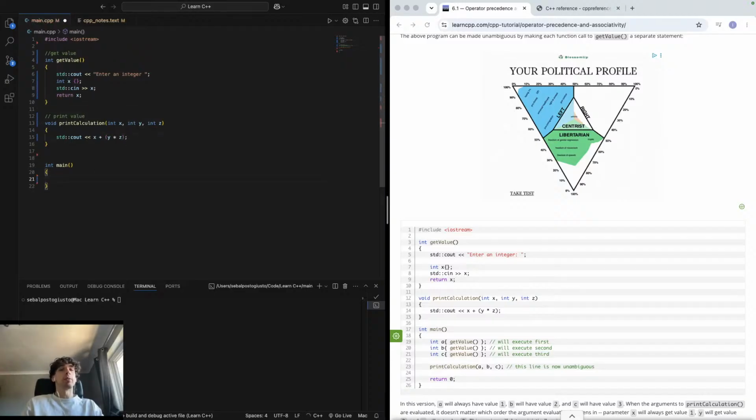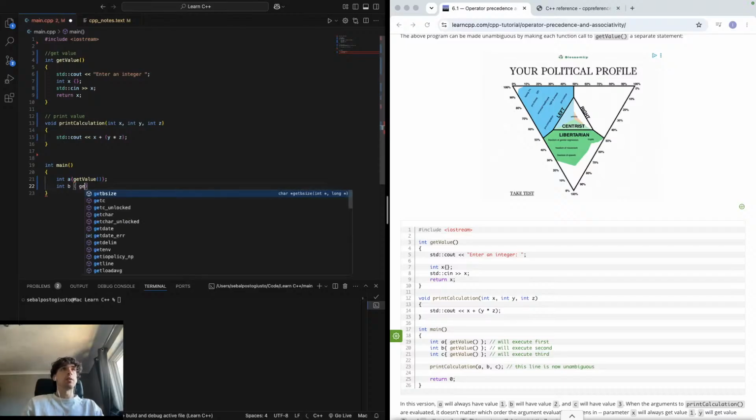So then what we need is we'll have int a, which will call getValue. Then we have an int b, which will call getValue.